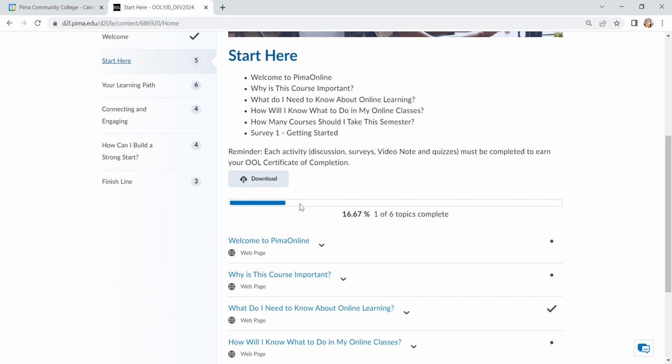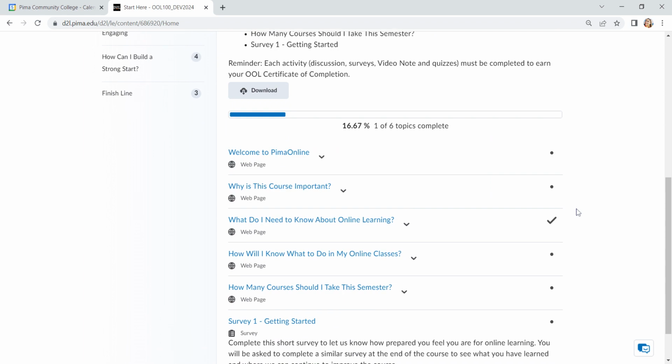There will be a progress bar along the way that tells you how much of the course you have completed. So in this example, 16% or one of 6 topics have been completed in this module. You can view if you've completed a topic within the module by seeing if there is a check mark next to it. A check mark means that you have completed that task or activity. Please complete all of the tasks in each of the modules.